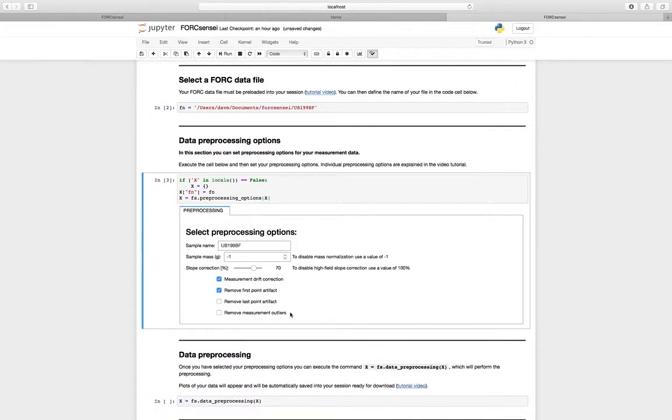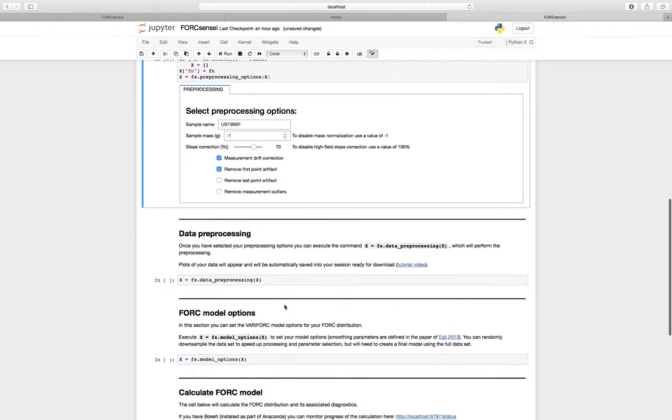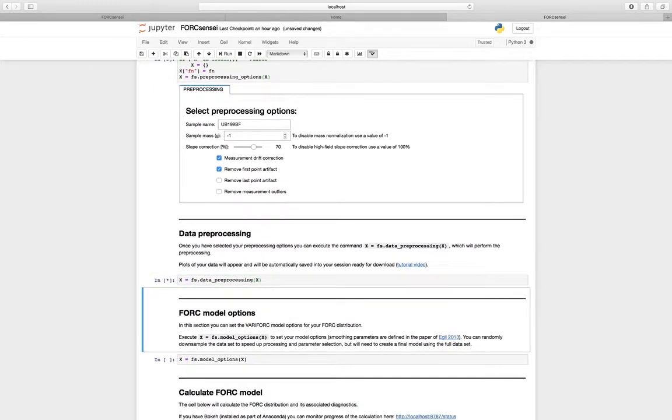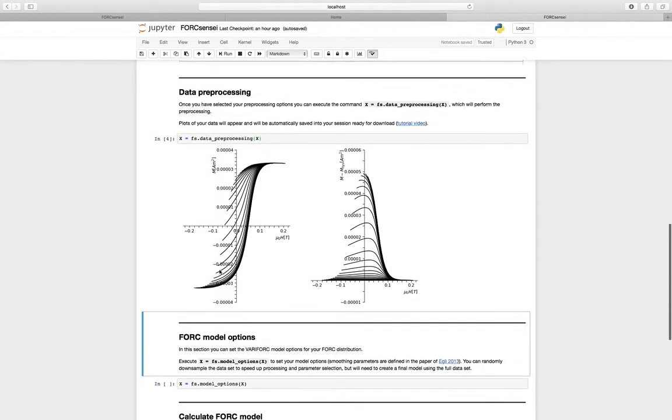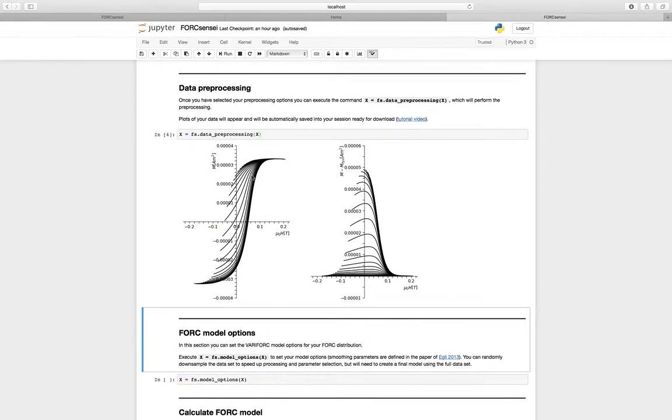Once I've selected all my options in here, I just go down to the data pre-processing option and hit Shift and Enter. That will read the data file into my system and perform the pre-processing corrections that I've requested above. It then plots the corrected FORCs, and here are the difference FORCs that we may use for processing as well.